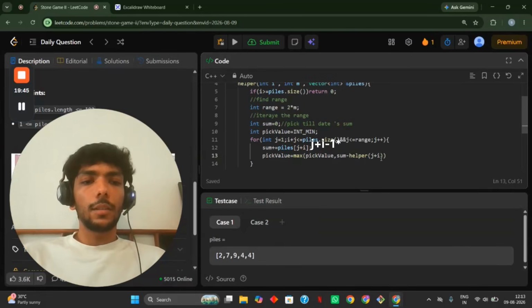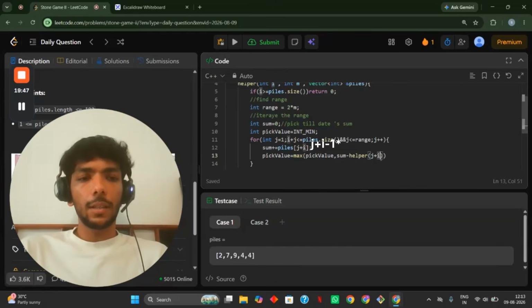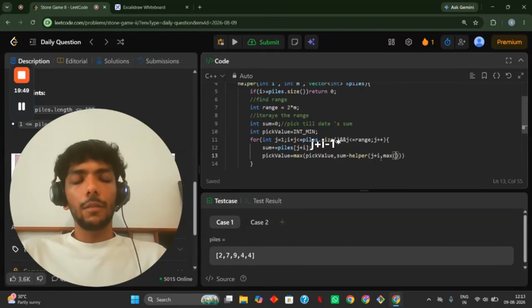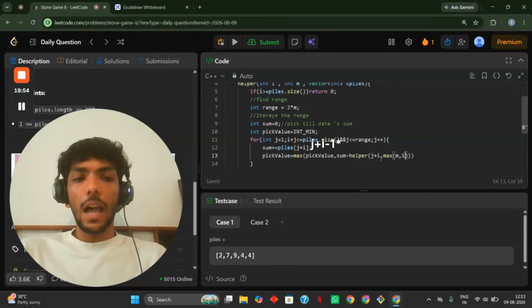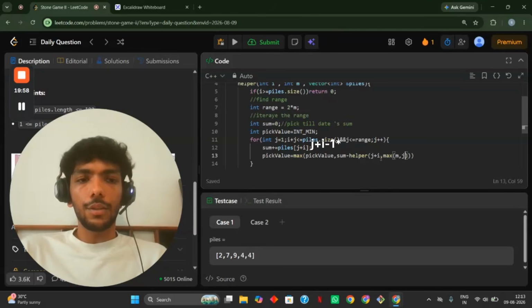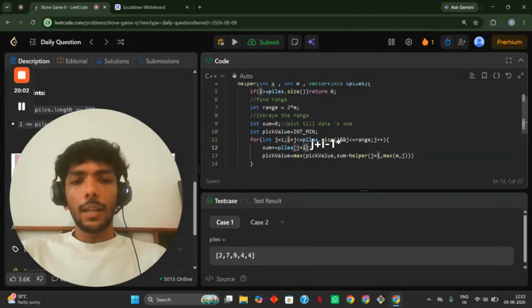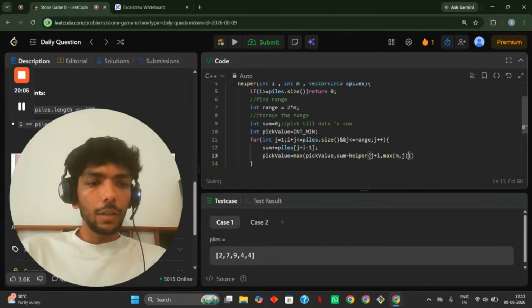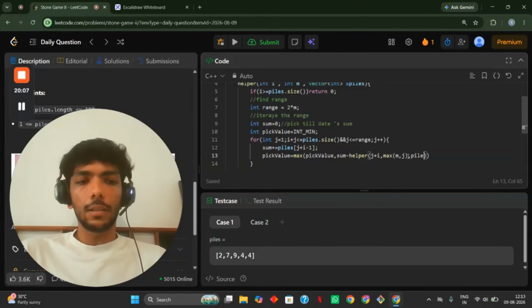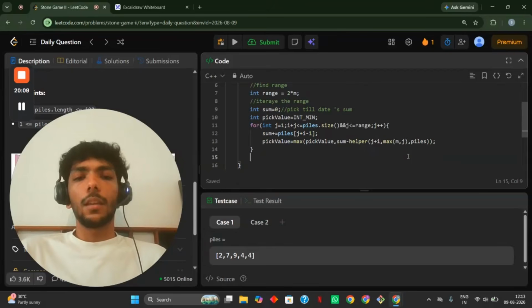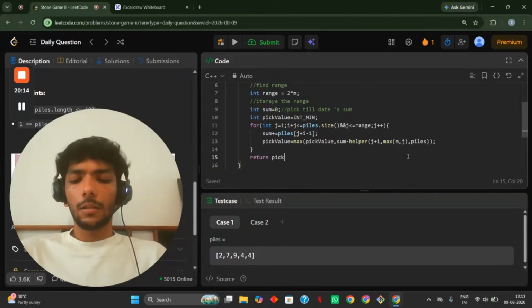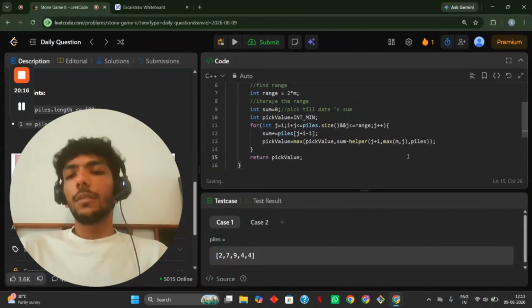Okay, so the remaining array will start from j plus i, and the value of m will be the maximum of m comma i, which is this range, and here it will be j plus i minus 1. After we have done that, we need to pass the piles' head. Okay, now what we will do is we'll return the peak value. Peak value is nothing but the difference.